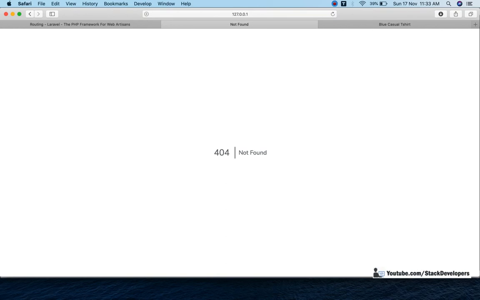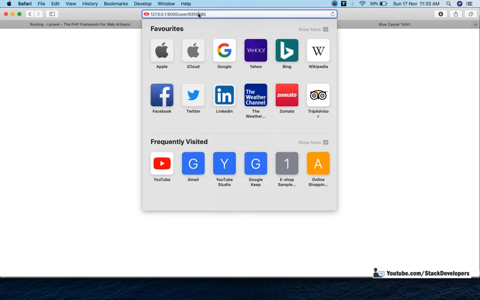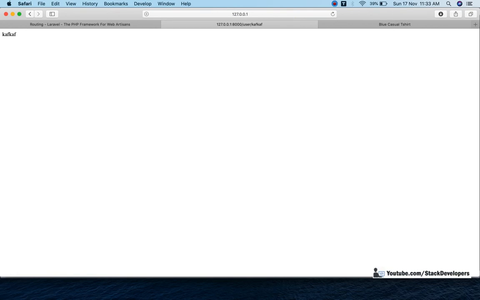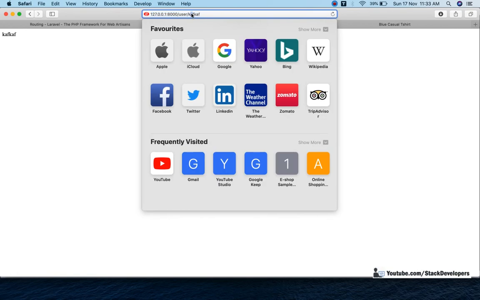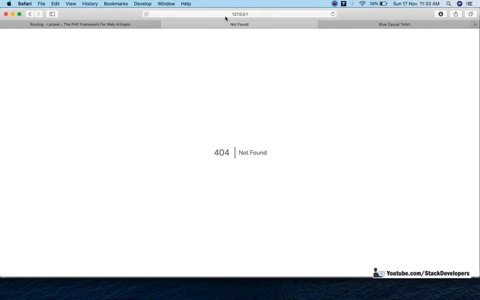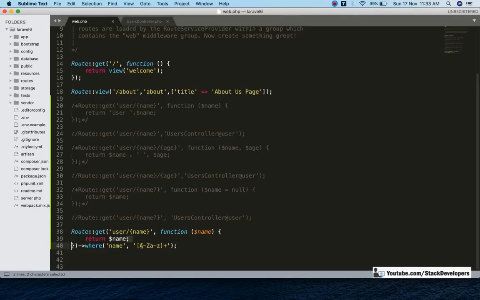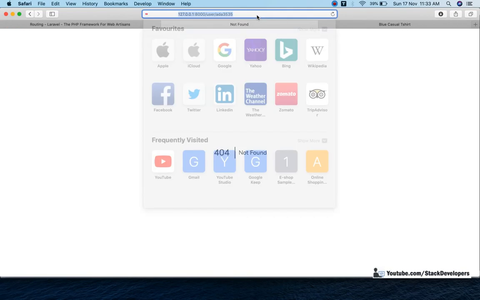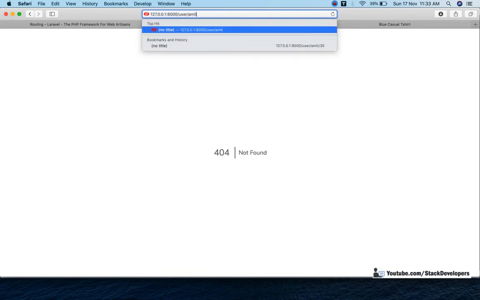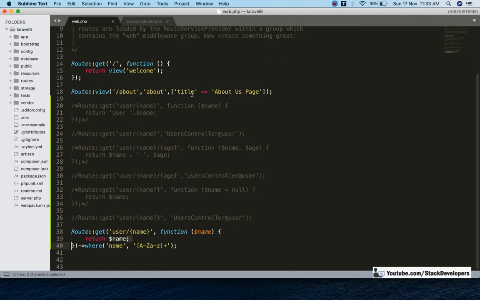Now I'm going to try some number here. You can see 404 is coming because it is not accepting any number, it is only accepting name. If you mention anything like this, it will accept any character, but it will not accept any number. Even if you give some alphanumeric value, it is not accepting, because it accepts only characters. You need to mention only characters here, and this is possible with the regular expression.